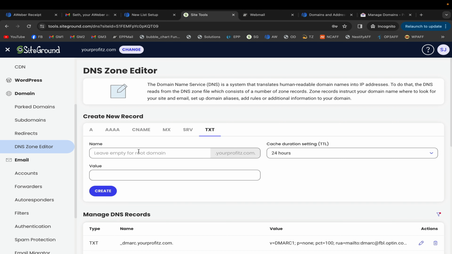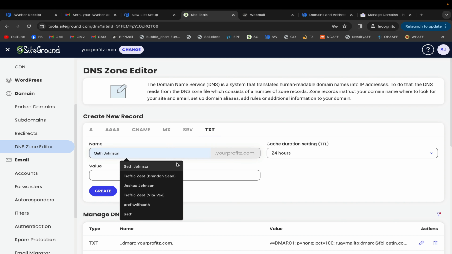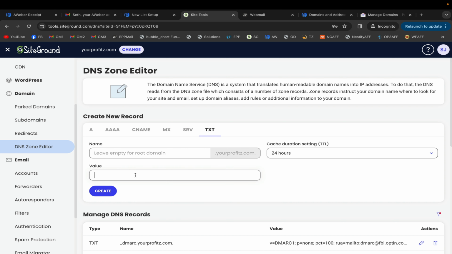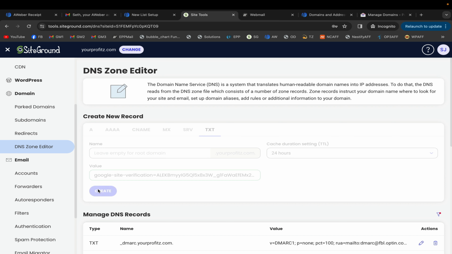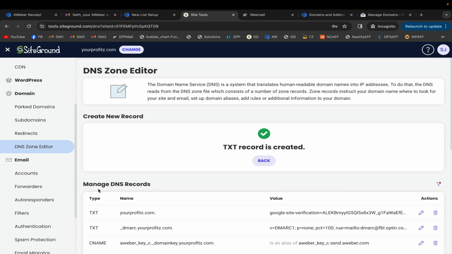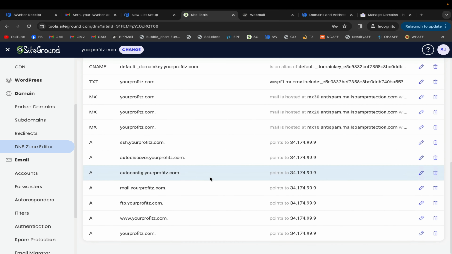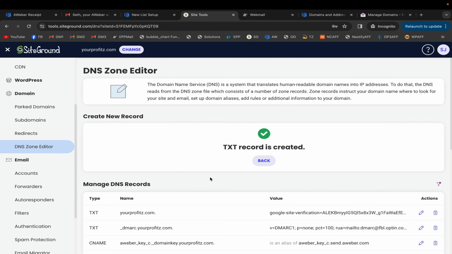We're already on TXT. This field right here for the name, we can leave this empty because it's going to be on our root domain. I'm pretty sure that's right. And for the value, this is where we paste this TXT record right here. All right, let's see if that works. So let me go ahead and click on create. All right, and that TXT record has been created.